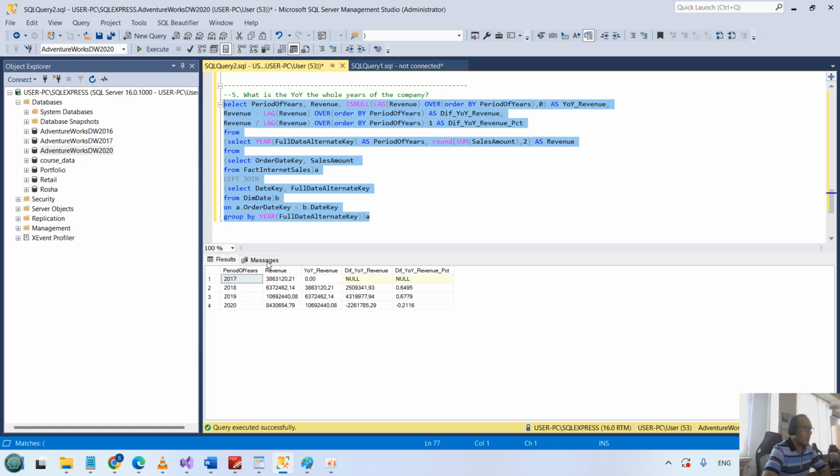Now we have a year, we have an answer, the year over year, the whole years of the company. For example, we got a period of years over here, and we have a revenue, and a year over year revenue over here. For example, it can definitely be seen that we have a significantly increased period of years till 2019, and we have a kind of moderate decrease by 2020 compared to 2019.